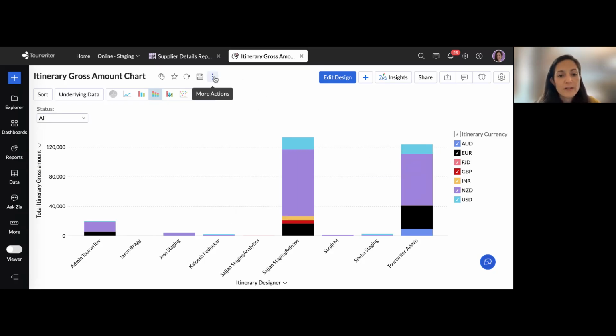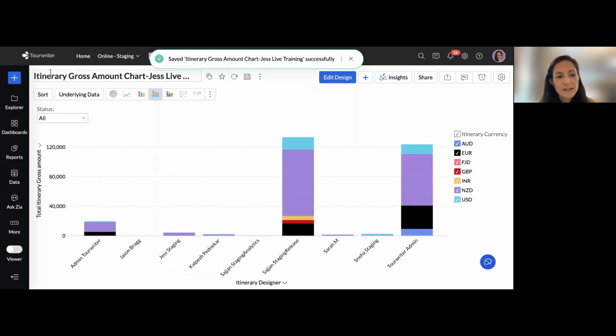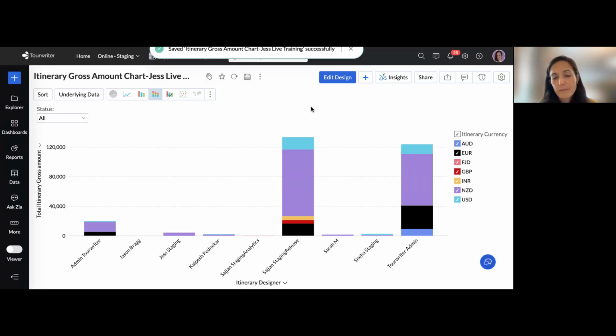But again, if you want to, we can save as, and I'll call this Just Live Training. And then once again, we've got our copy of this report. We can make all the changes that we want. And if we ever want to go back to the Tourwriter report, we've preserved that so we can make as many copies as we want.